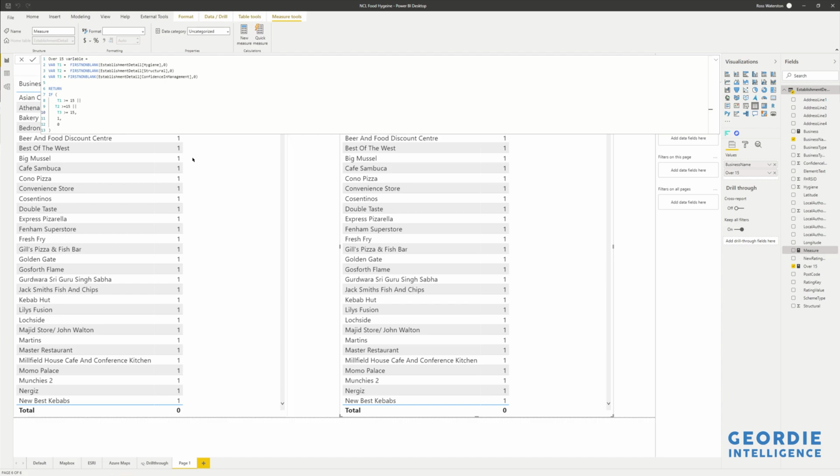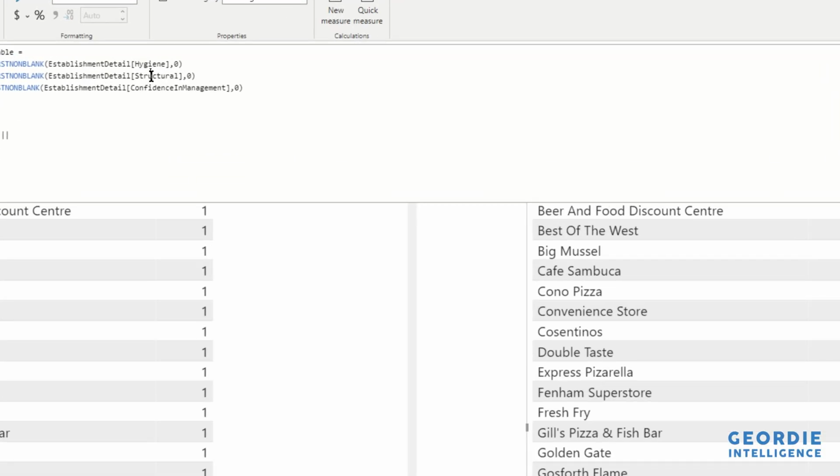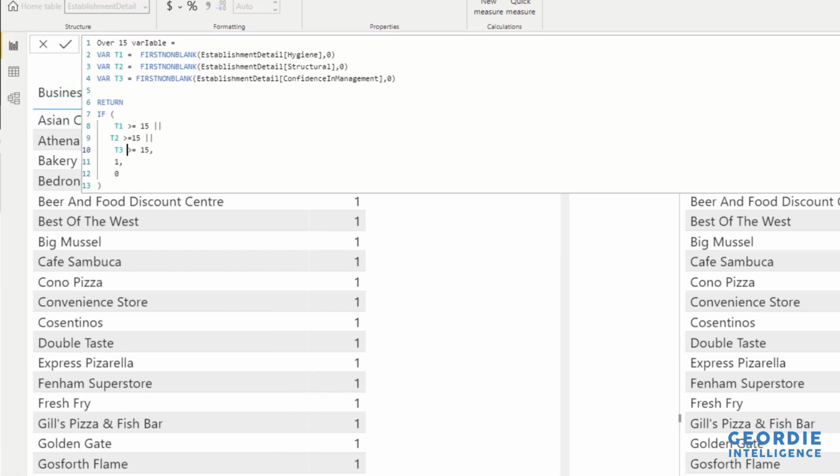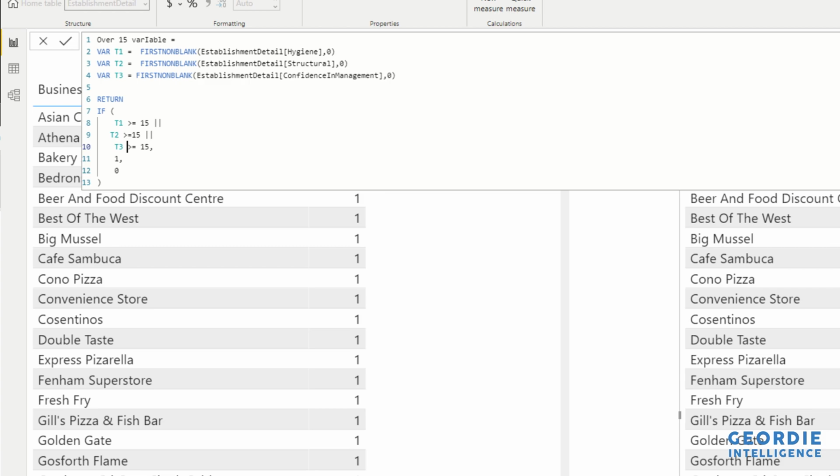So what's that going to do? What does that mean? What it means is it's going to find out, well, what is that value for hygiene? What is that structural value? What's the confidence in management like? It's going to return those values as integers, and then it's never going to go and check them again.